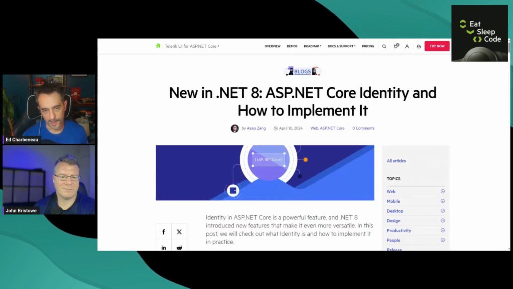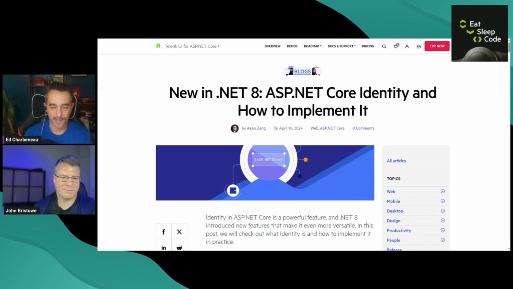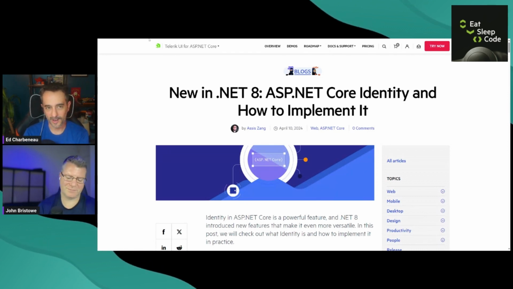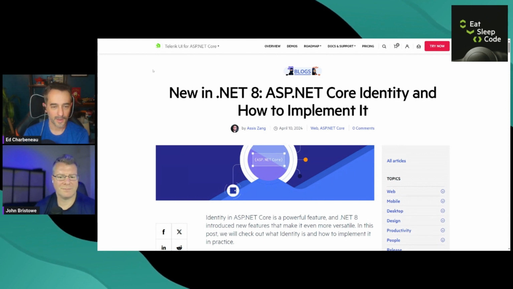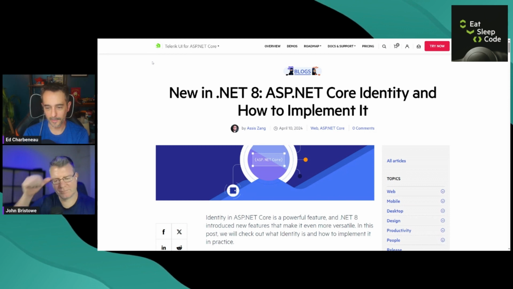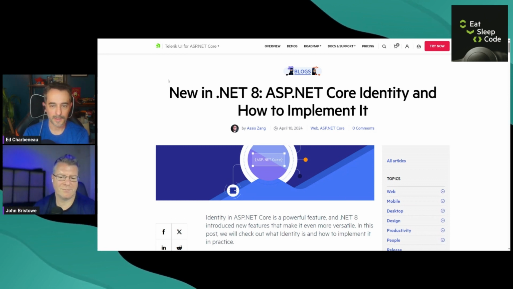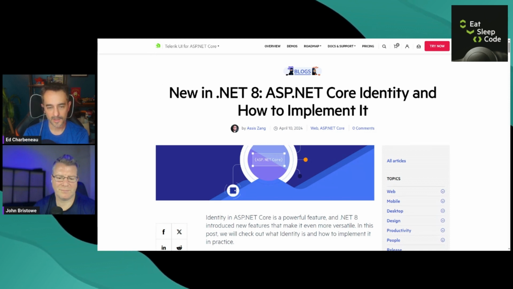And while we're on the topic of .NET, I got a lot of .NET news this week. I just talked about .NET 9 being less than 6 months away. But .NET 8 was just about 6 months ago, and there were a lot of changes to ASP.NET Core Identity. So this is an article that's up on our Telerik blogs talking about identity and how to implement it.